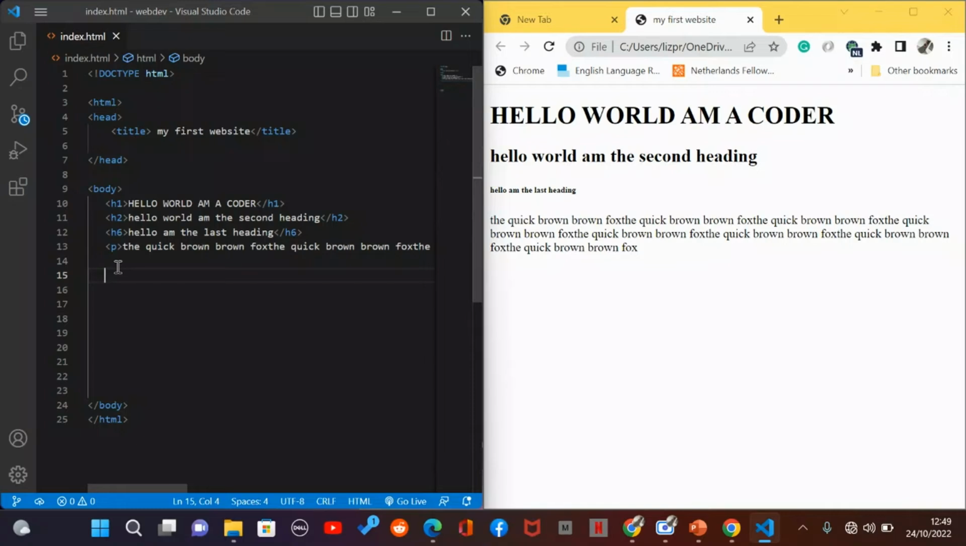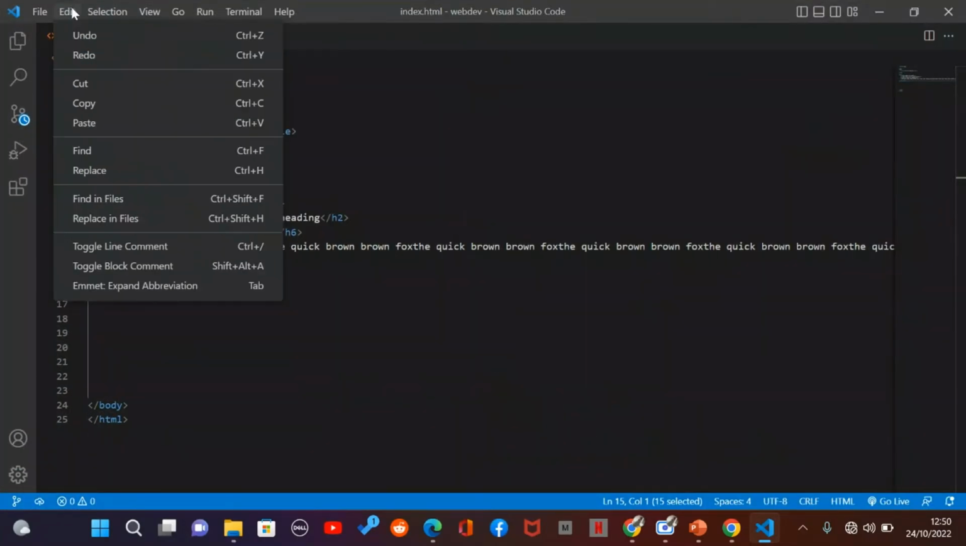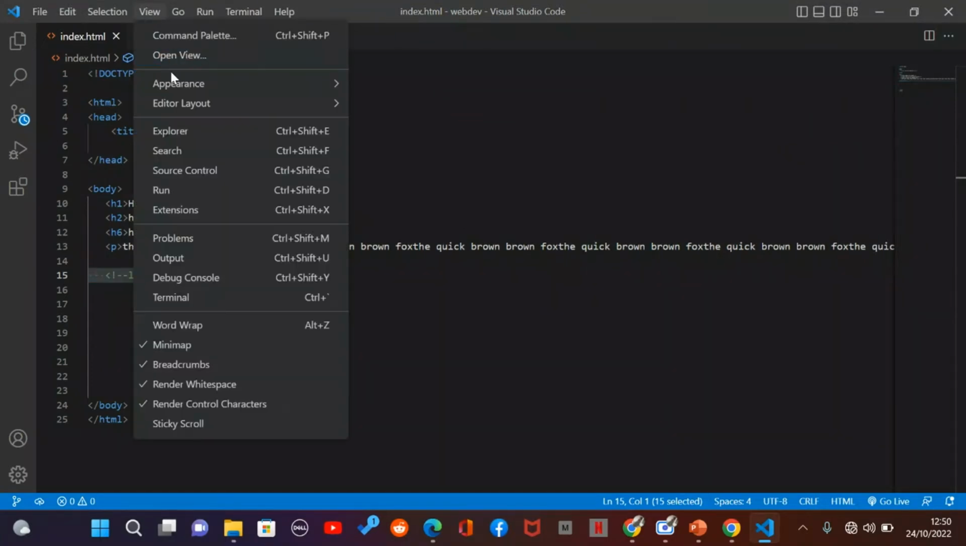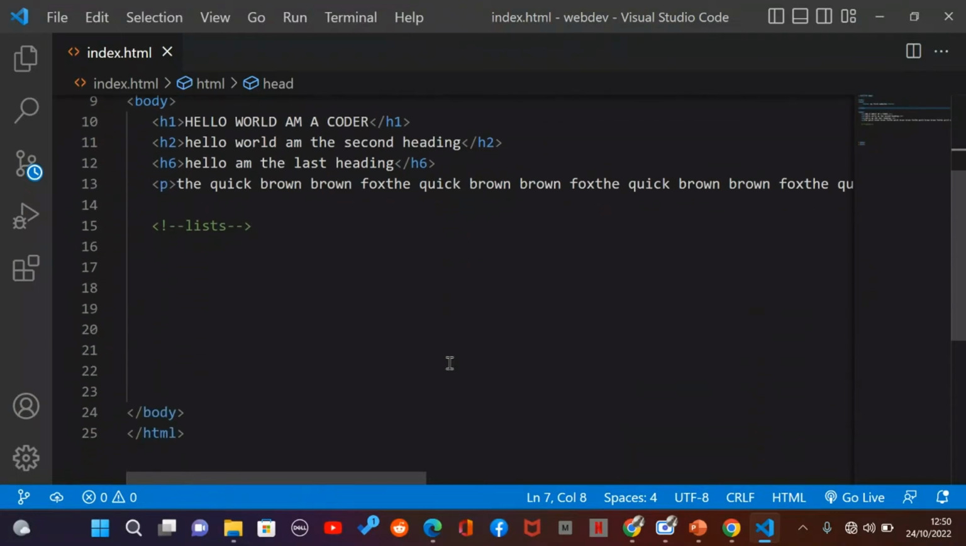So the good practice is to comment, and particularly in HTML, to comment, you start with an angle bracket as before, then you put an exclamation mark, then double minus signs, and then you write your comment. So I can say lists. These comments will not show up anywhere on your page. Let me first increase the size a little bit. Okay, I think we are able to see now.